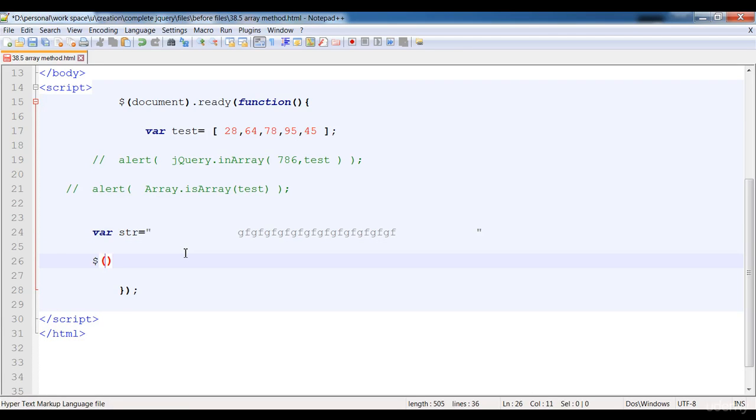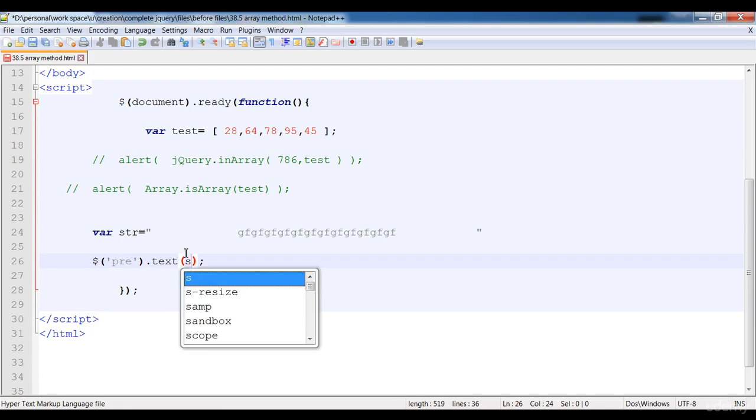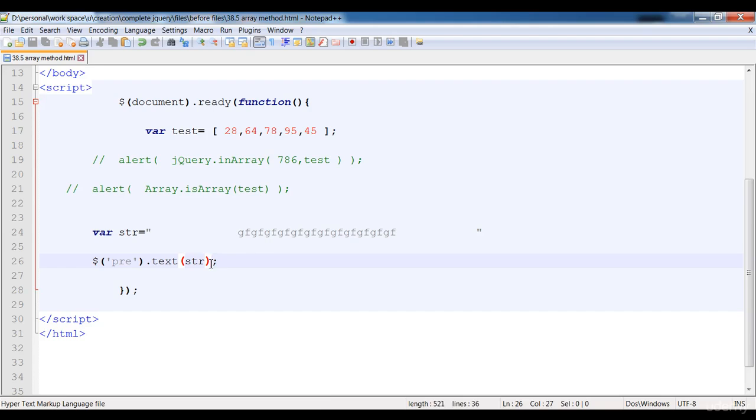Here is the pre element dot text, and here is str, and now you can understand it clearly. Here you can see that this is the text, it has space before it and after it. So we cannot see the space after it because it is white and the background is also white. But here if we add some text after it, here is 23, then we can clearly see this.